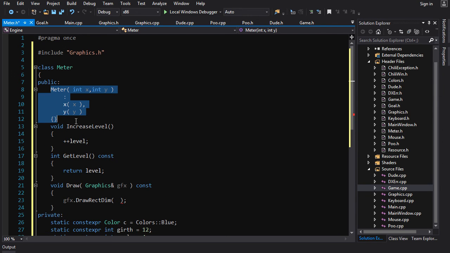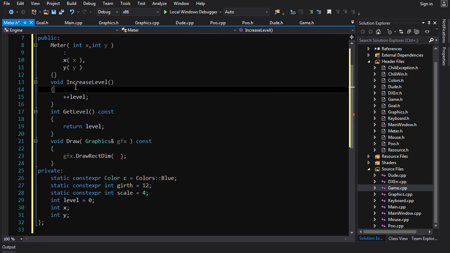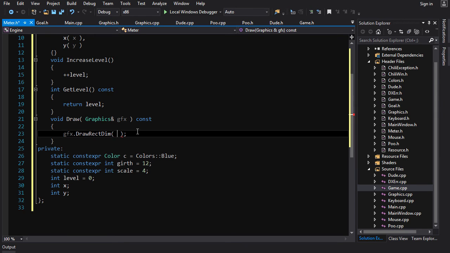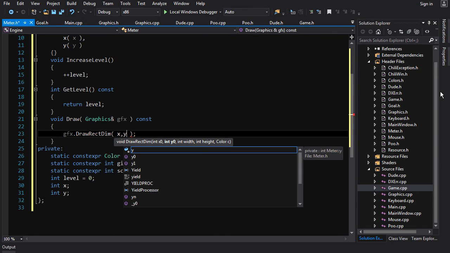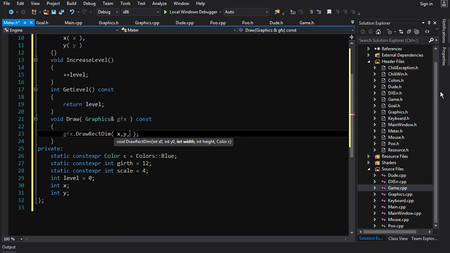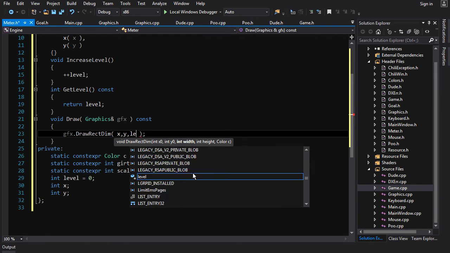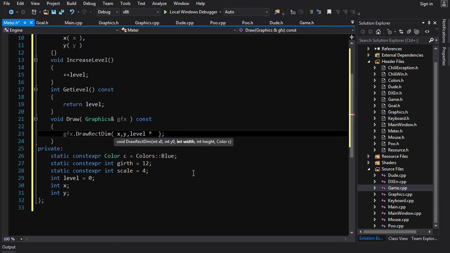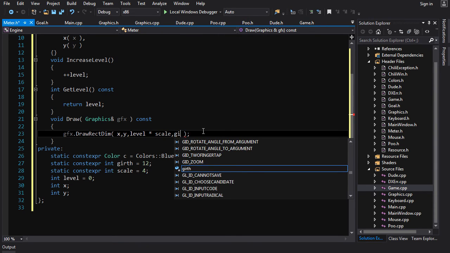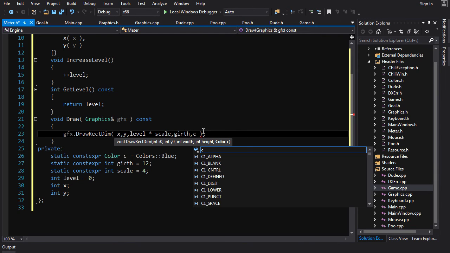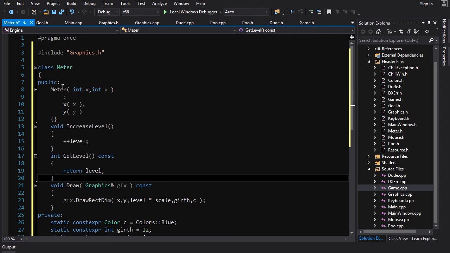You got your standard constructor, sets the position of the meter, and you got two functions here to increase the level of the meter and to get the level of the meter. And then you got a draw function that's going to draw it. So in here, drawing rectangle dimension again. Obviously, we're going to start at the X and Y position. Now here's the width. What is the width going to be? Well, it's going to be the level of the meter times the scale. And that's it. So if you've collected 3 goals, your meter is going to be 3 times 4, which is 12 pixels wide. And the height is just going to be the girth. That's the same every time. And the color is going to be C. And there you go. Bob's your uncle.